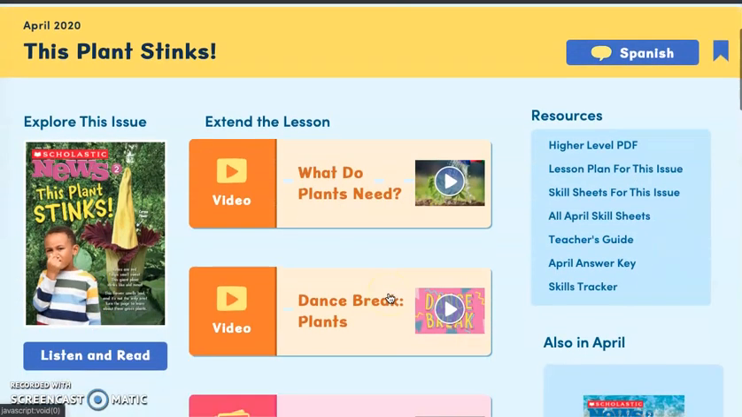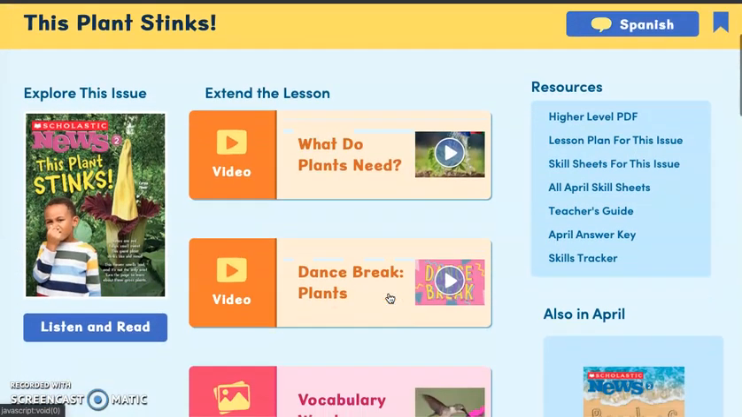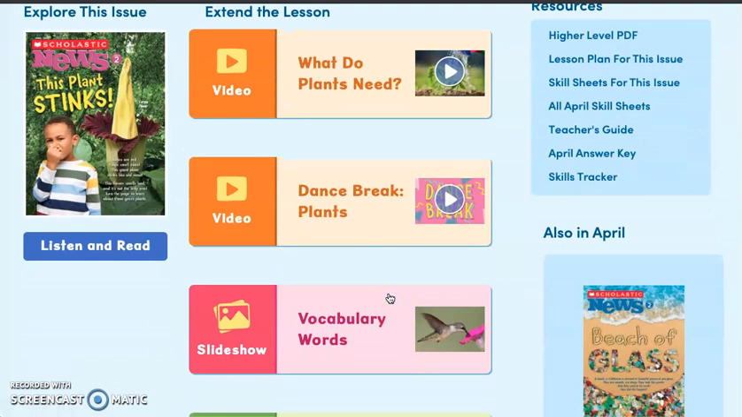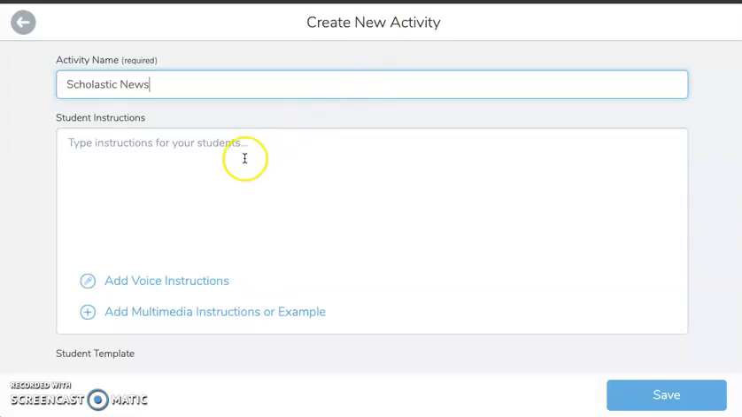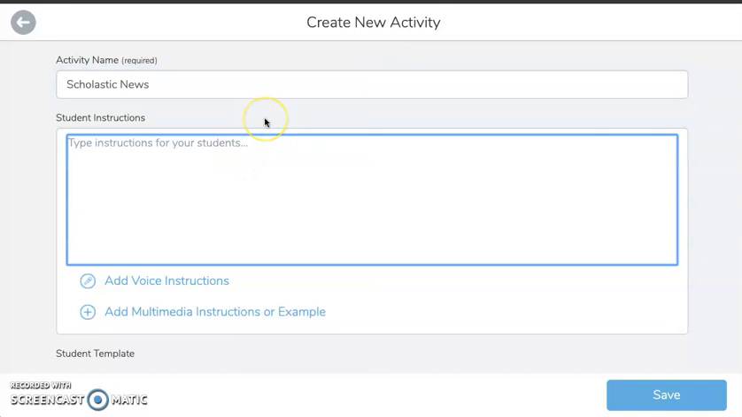I'm going to be looking to see what I would want my students to do first. In the beginning of the week, I typically have them watch the video and do some KWL charts or noticings and wonderings or just answering questions about the video. So I'm going to go on to the Seesaw, and in the instructions I'm going to tell students to go to their Scholastic News logins.